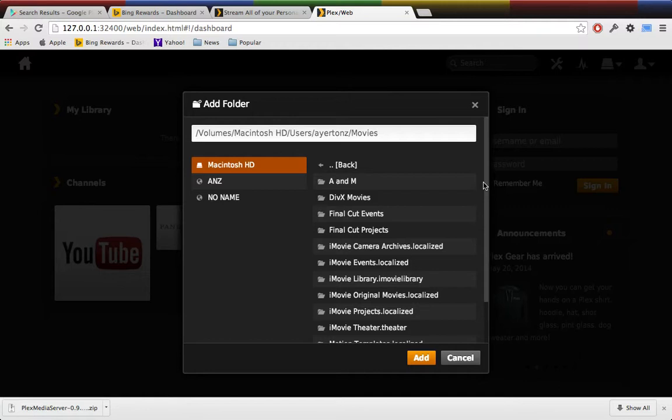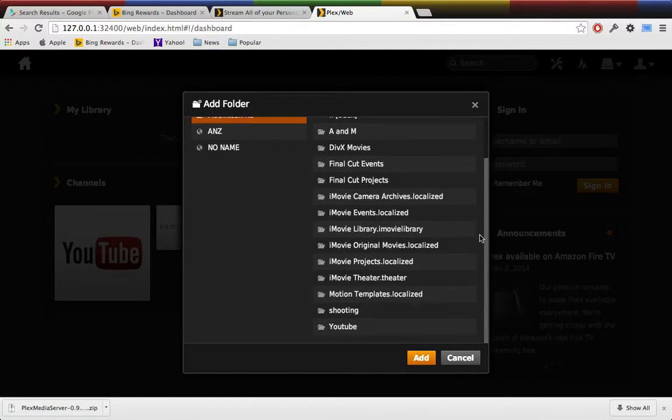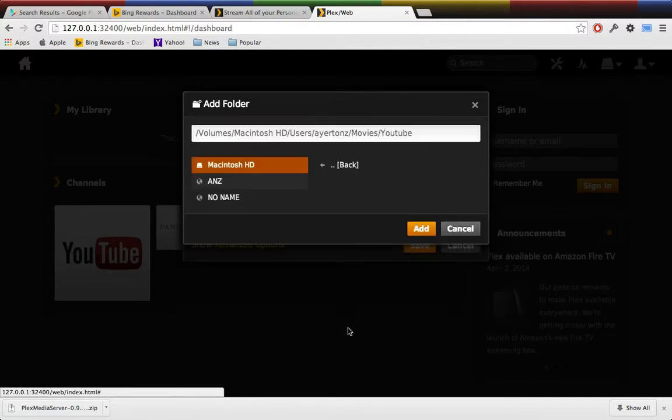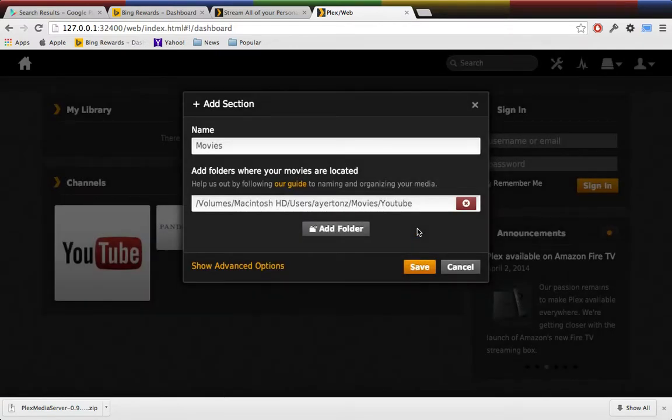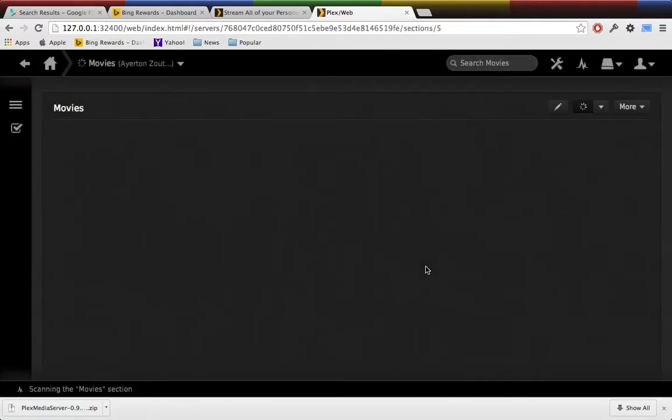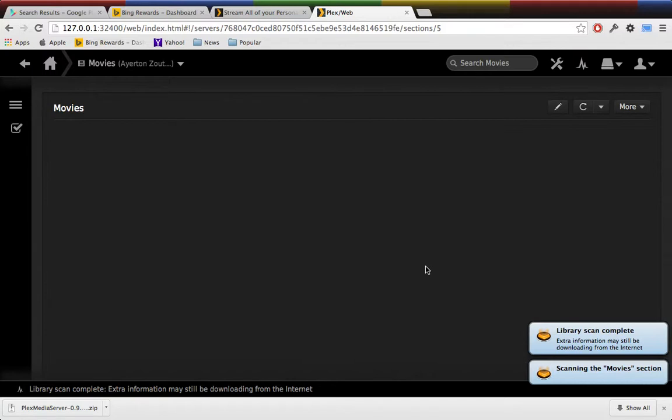and I'll just go ahead and say, I'll sync this right there. And then just click save. And so what Plex is going to do is it's going to scan that and find that content.